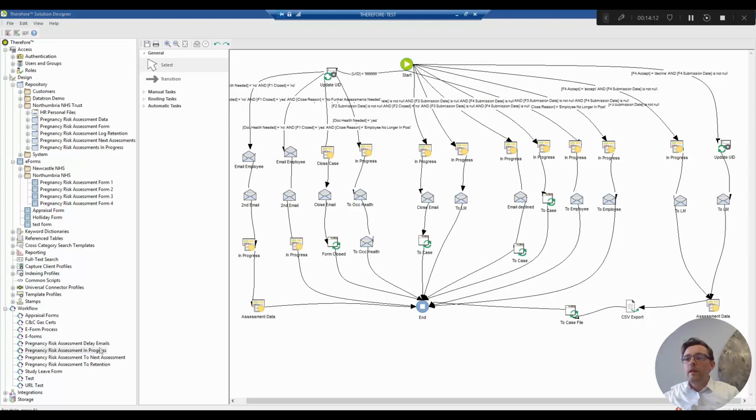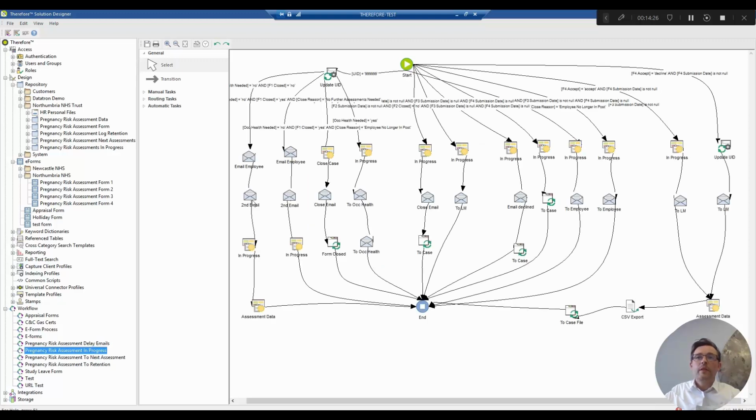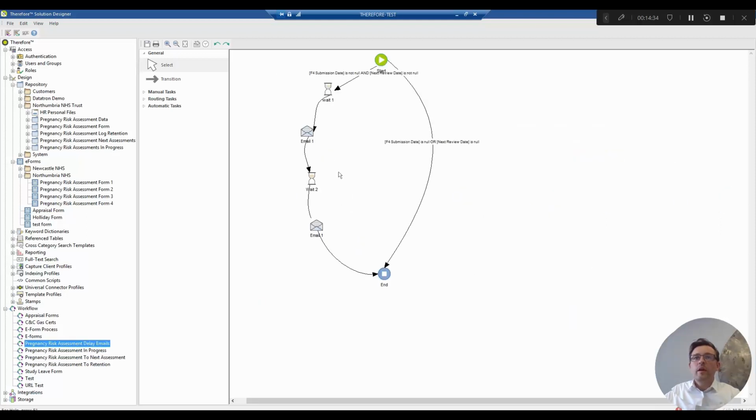With the email delays workflow, much smaller, much simpler. This is sending out the reminders. When we go back to the next assessments, not in progress, all these email reminders that are going out to line managers and the employee are being controlled by here.